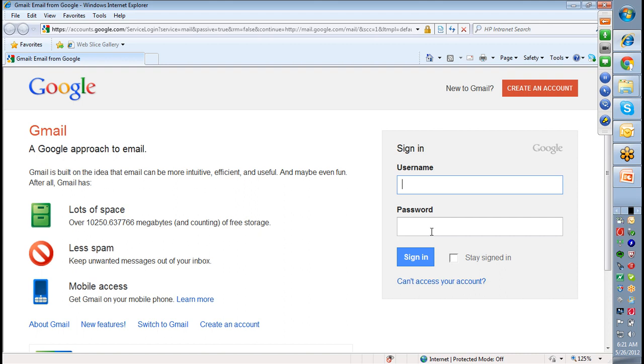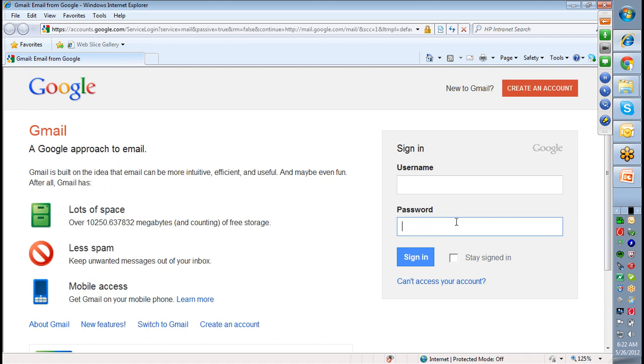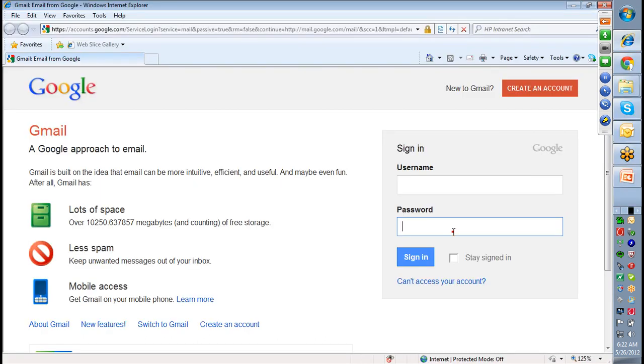Okay, then it will come to this object. Is this object an edit box? Yes, this is of type class edit box. The first property matched. Then is that object having name password? Yes, so both the properties are matched. Then it will try to set the password for this object.